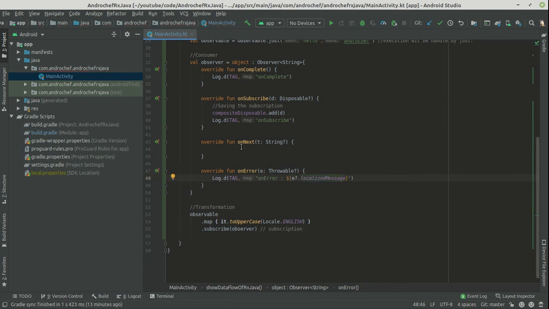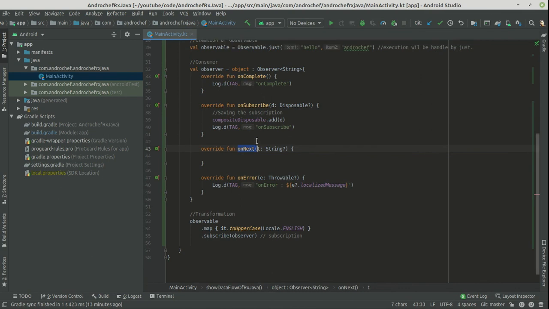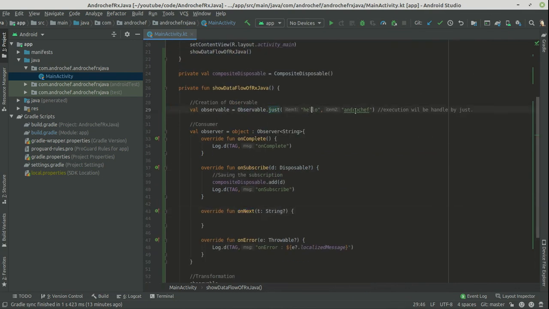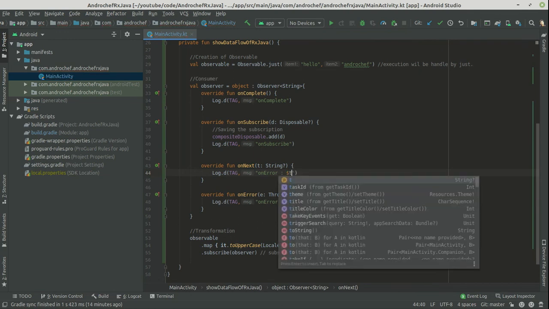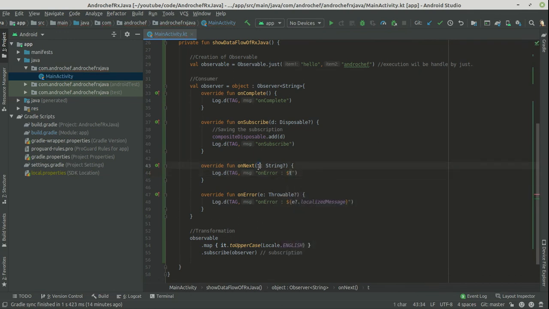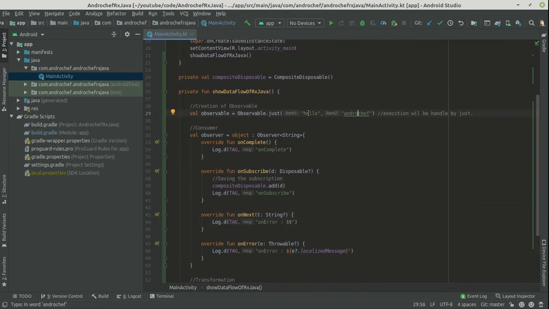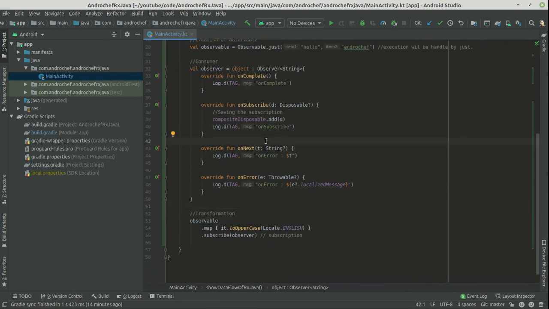Yeah, on next will be called when just operator will emit these two data, right? So we will also add the log here, and in that one we will add on next and the value. So we will add t. So this is our emitting values. So on next will be called 2 times. We have only 2 streams, that's why.